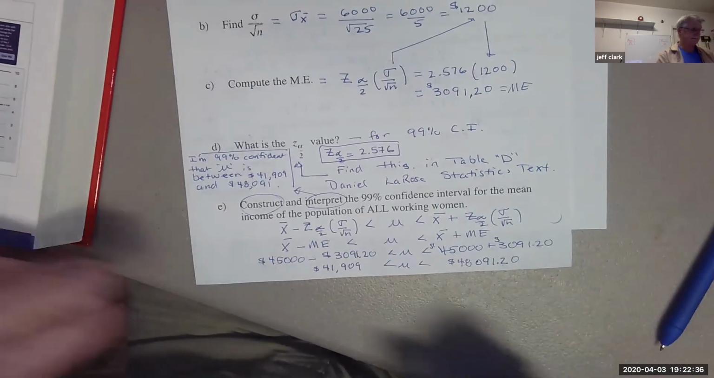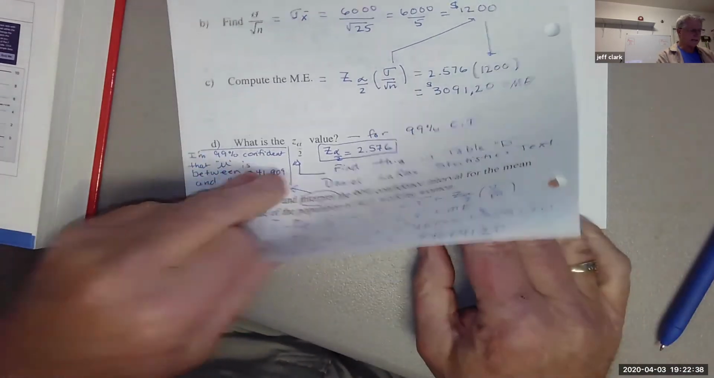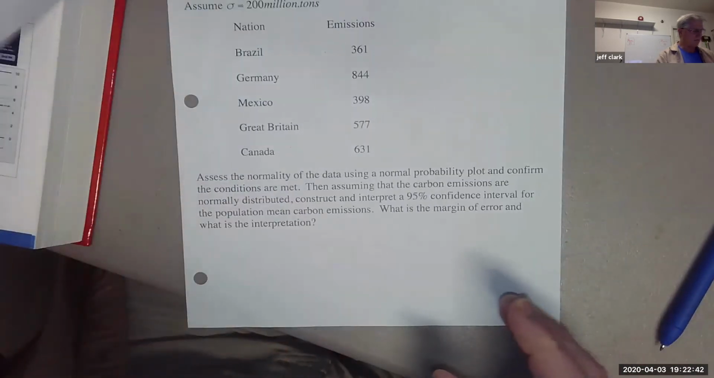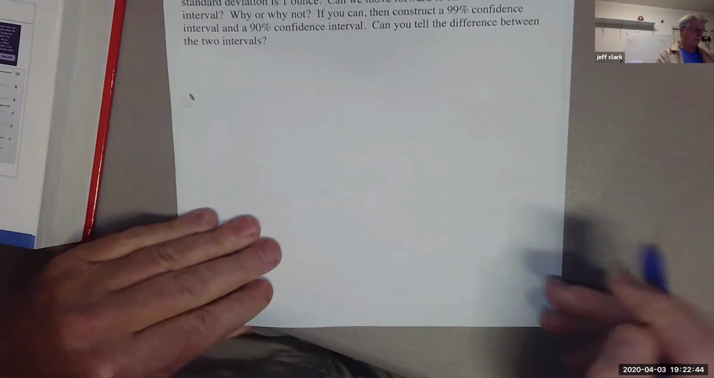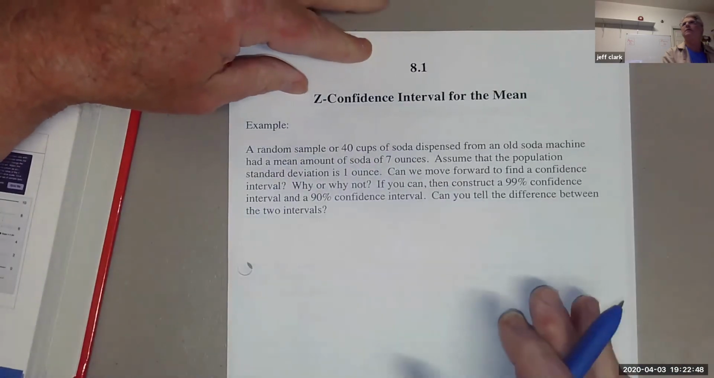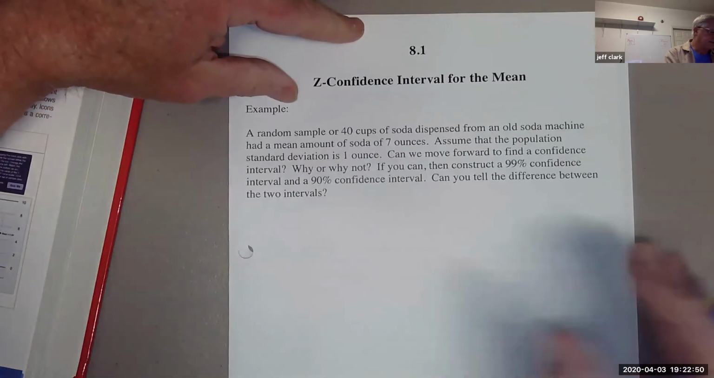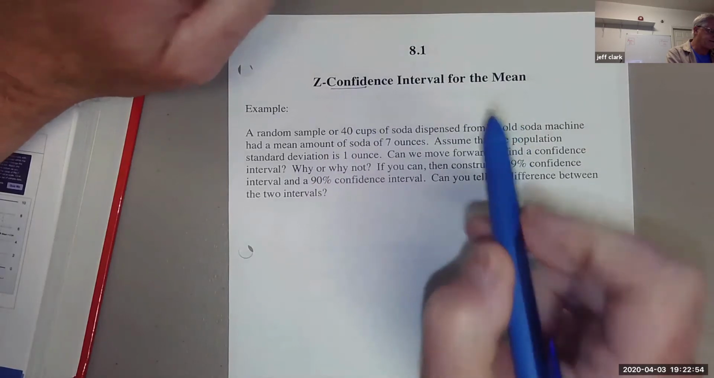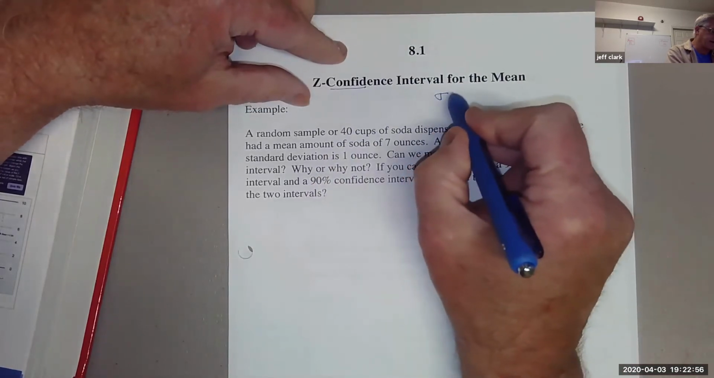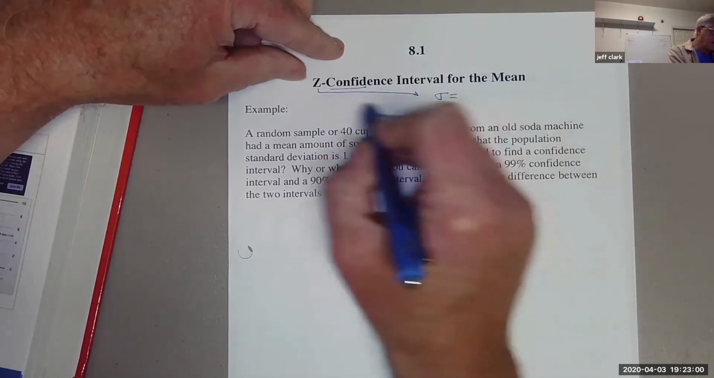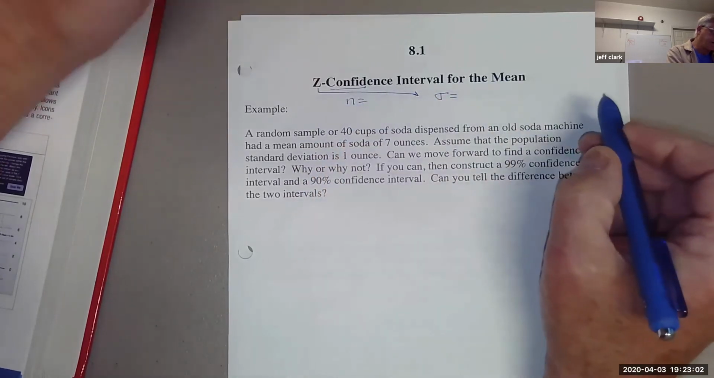Okay, now let's take a look at another one. And this hopefully will give you an idea. And then we got one more concept to do. Okay, another example here, and again, it's a Z confidence interval. The reason for that is sigma had better be given for a Z. And of course, we have an N somewhere, and we have to know if we can do it or not.